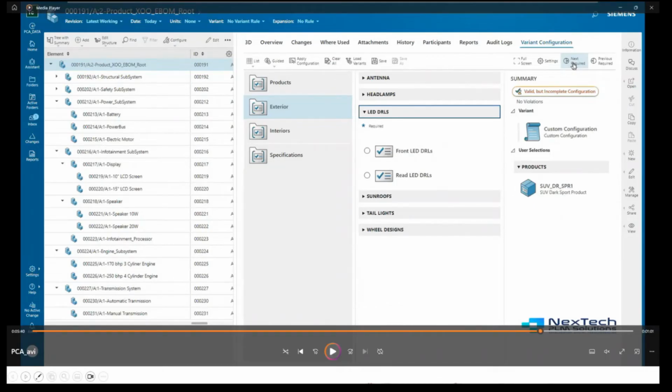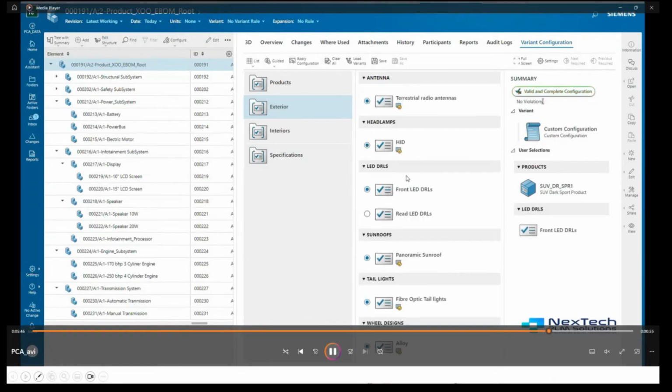I can click on this next required option, so that the system will guide me which should be the next mandatory feature that the user has to select. So based on the required feature, I'll do the selection. As soon as I do the selection, I should be able to see this valid and complete configuration. This is sometimes also called an order BOM, or a 100% BOM.